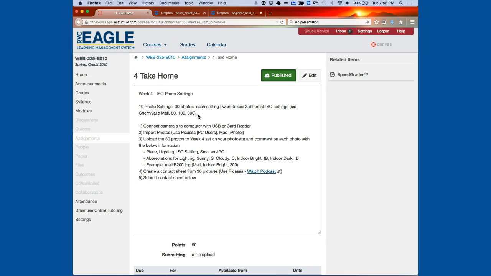At the end, you're going to upload the photos, and the label on Foki is going to be for week 4. You'll upload them, and in the week 4 set, you're going to put in the label of each one of the photos, like the example here for the mall: the name of the location, the lighting here was bright, and the ISO is 200. All right. Questions?